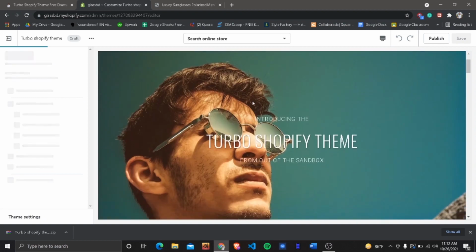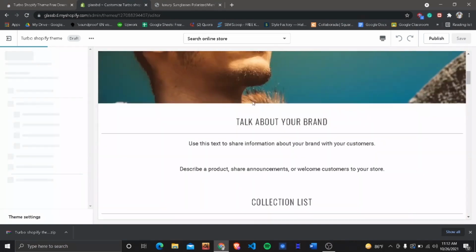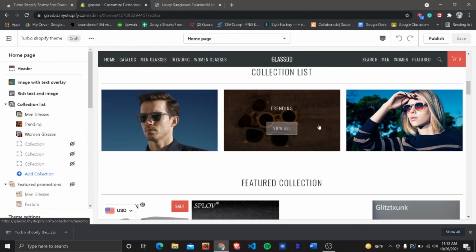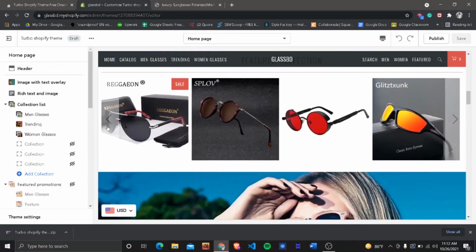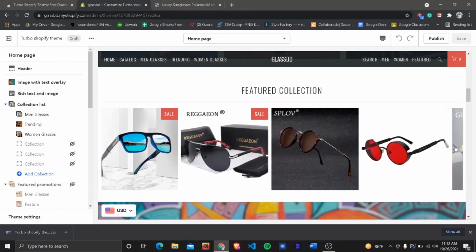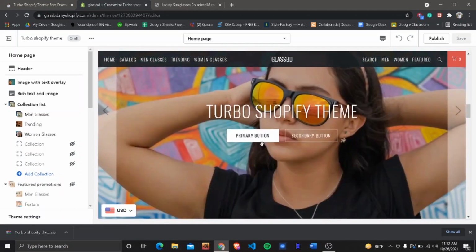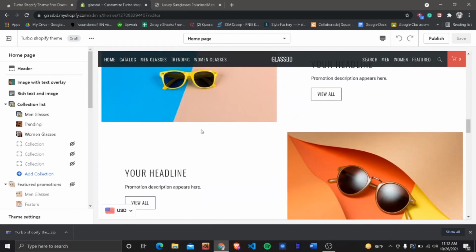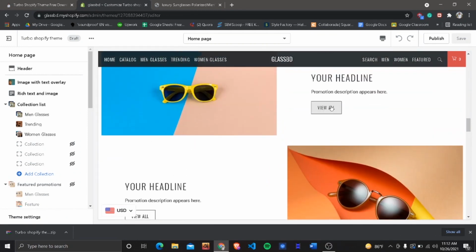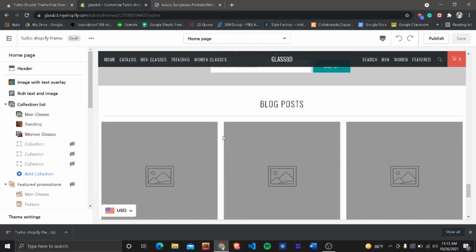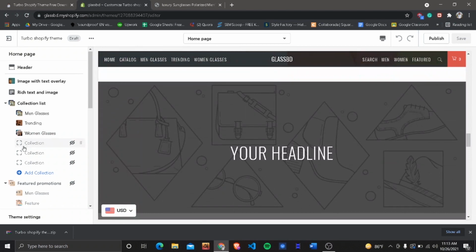Here you can see this Turbo Shopify theme. It's looking so great. The collection page, the product page, the product slider, the featured collection, and the slideshow here. There is a button. And there are some product promotions here. You can add your product or collection here, and you can do everything here. I'm just giving you some examples.